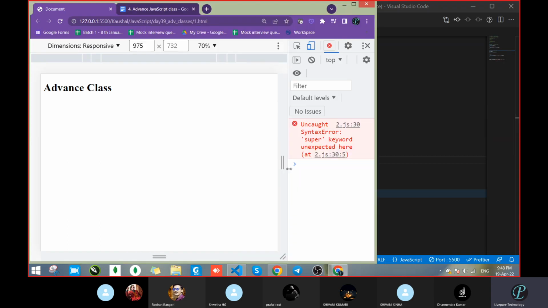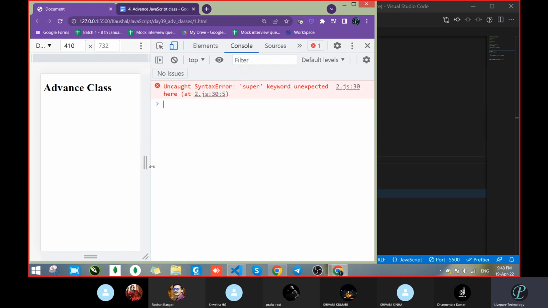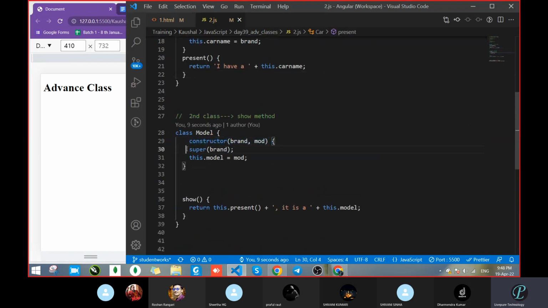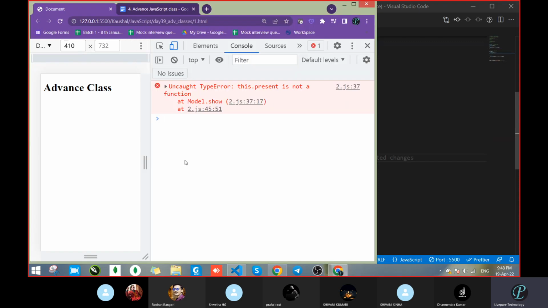So the output is not available, correct? But in the console we are getting an error. What is the error? Super keyword unexpected here, meaning we are writing some super keyword, and it's giving an error. Let's comment this line also. Let's save. We are getting an error. So what error is there?